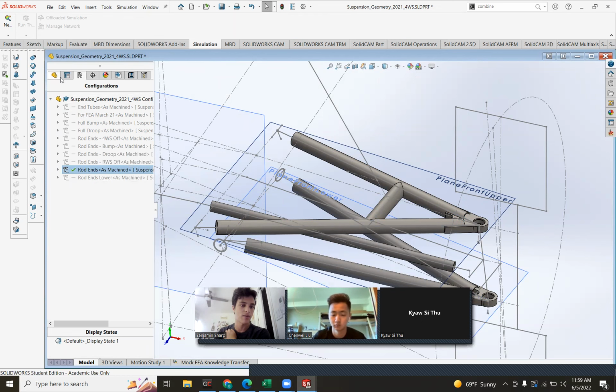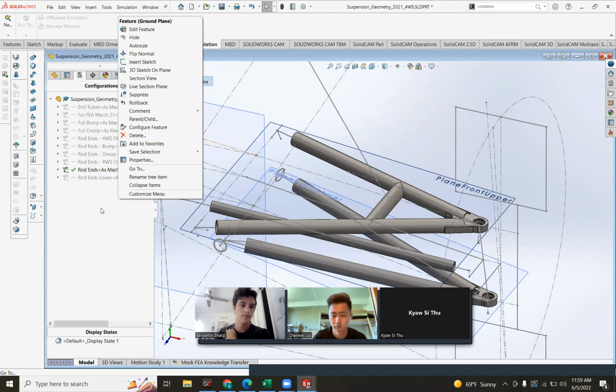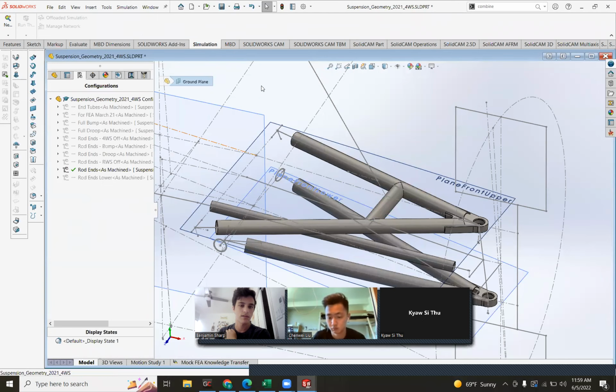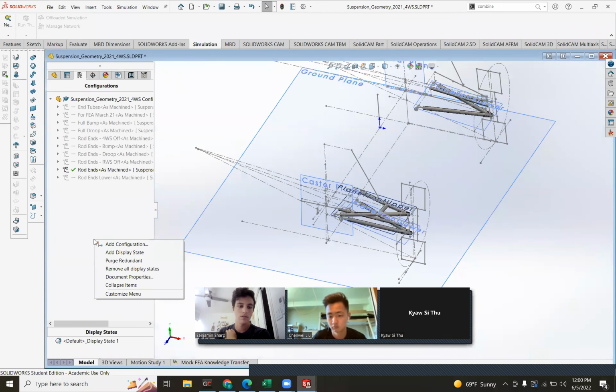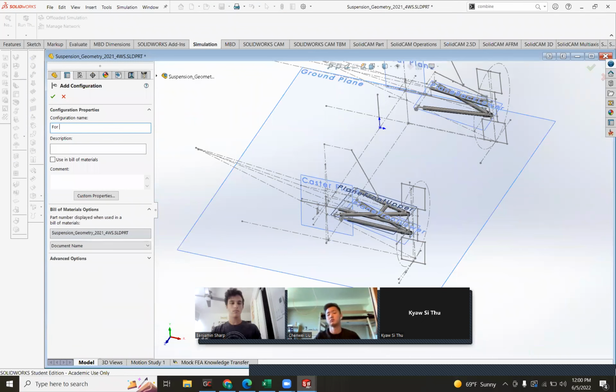I don't want a derived configuration. I want a new configuration. Okay. No. What the hell? What is wrong with you? Okay.